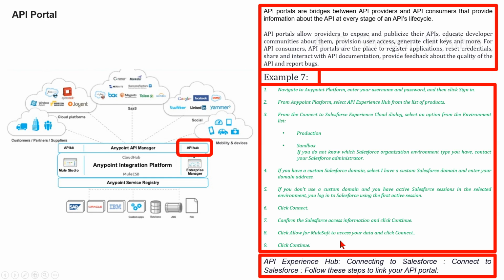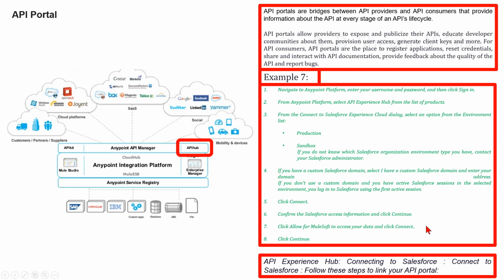Only an organization administrator or API Experience Hub administrator can link the organizations. Follow these steps to link your API portal. Navigate to the Anypoint platform, enter username and password, and then click sign in. From Anypoint platform, select API Experience Hub from the list of products.